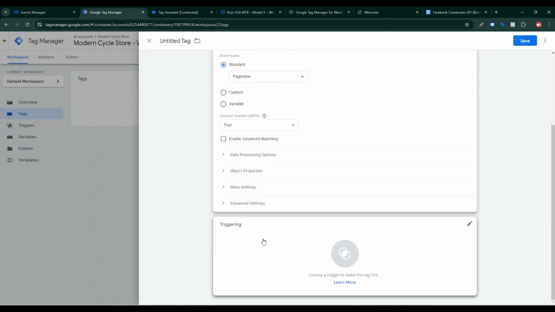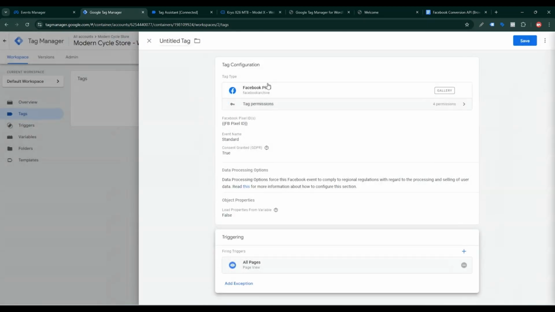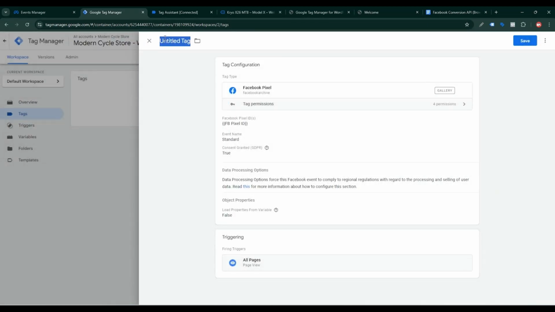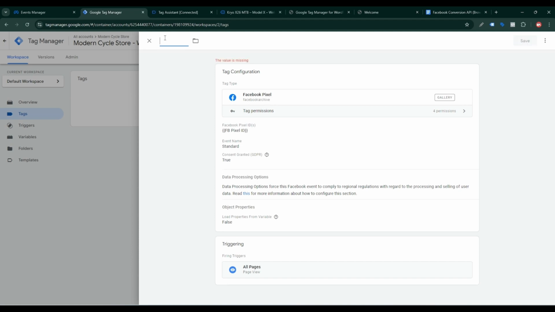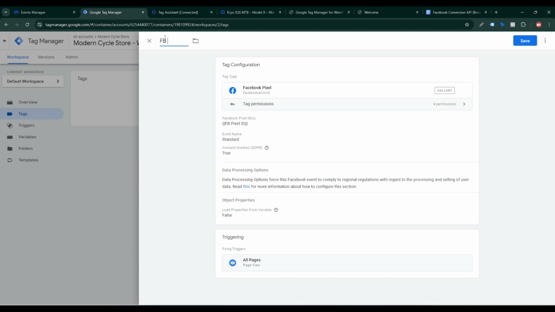Now everything is here. Now click on All Pages, then give it a name, Facebook page view event, page view tag. Then click Save Changes.